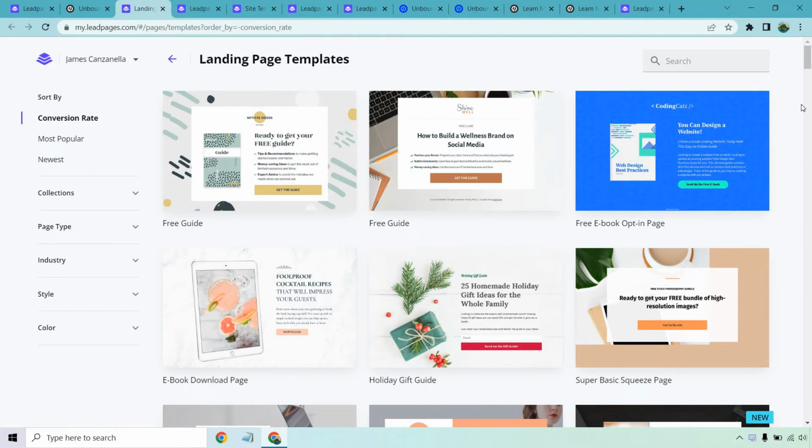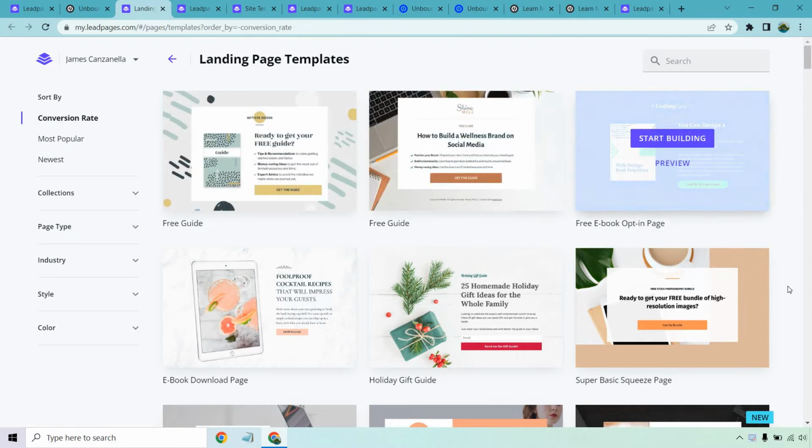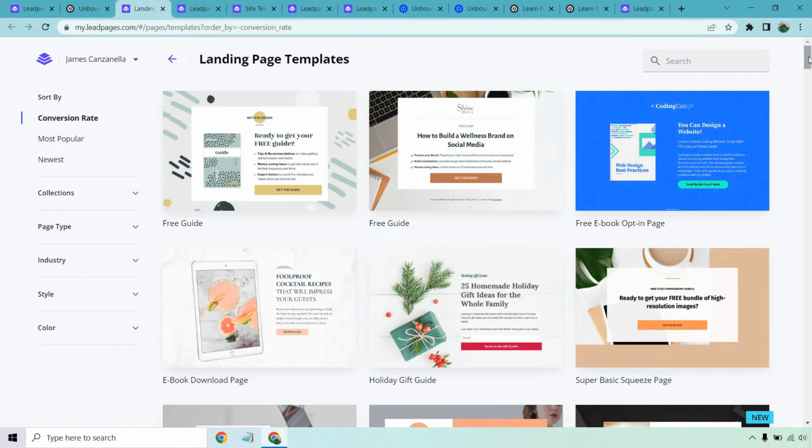First and foremost, what I love about Leadpages is the fact that they have so many great templates, and guess what? They are about as simple as possible. You might not be winning any awards when it comes to the spiffiness of these templates, but they get the job done. Another great thing is that you can actually sort them by their conversion rate, and if you'll see, some of the best ones are in fact the simplest.